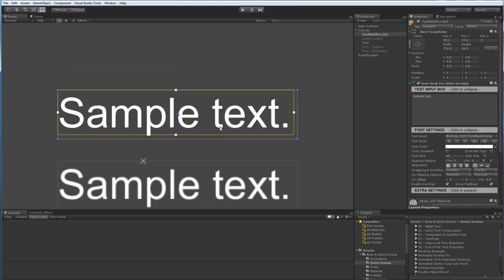In the case of TextMesh Pro and using signed distance field, this font asset is static. It never changes, and it can render the text clearly and sharply at any point size or any resolution.